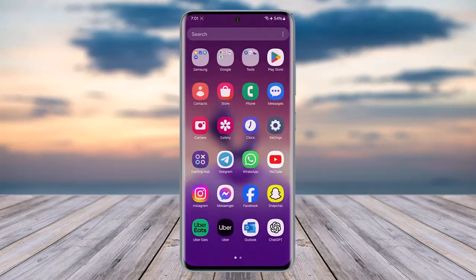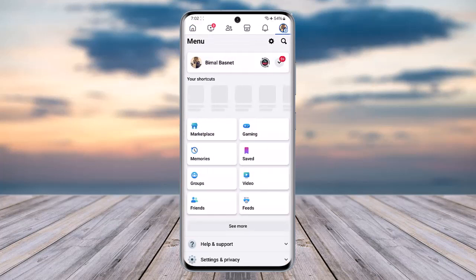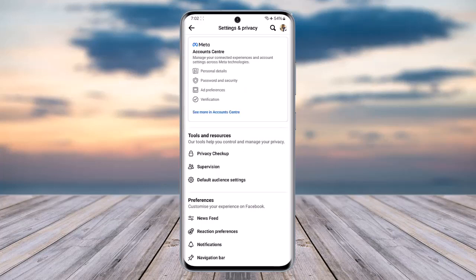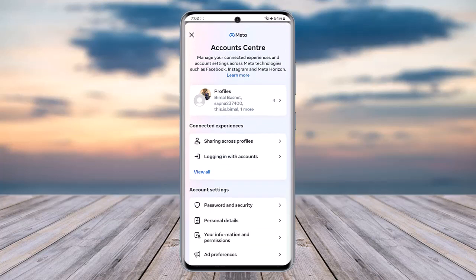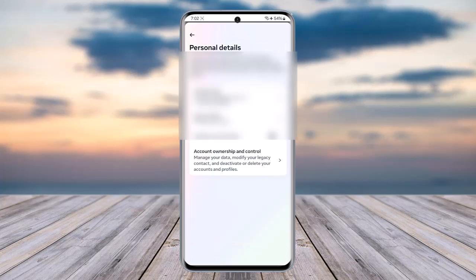For that, first of all, go ahead, access your Facebook app and make sure you're signed in with your correct account. Now right afterwards, go ahead, tap on this profile icon on top right and tap on this gear icon on top and simply tap on this account center given option, and now simply go ahead, tap on this option of personal details, and right over here you will find this option of account ownership and control.